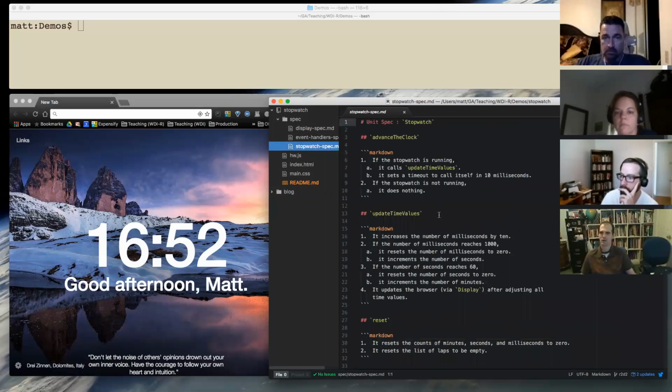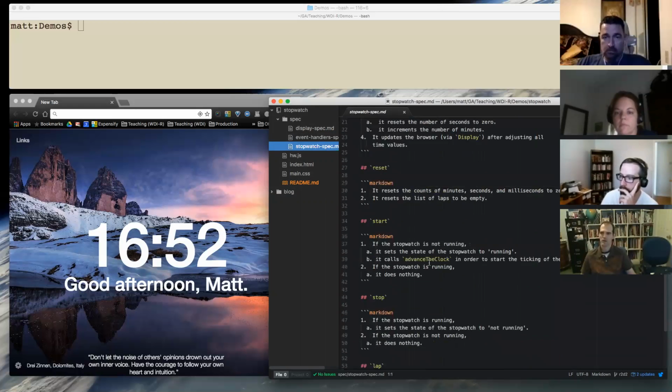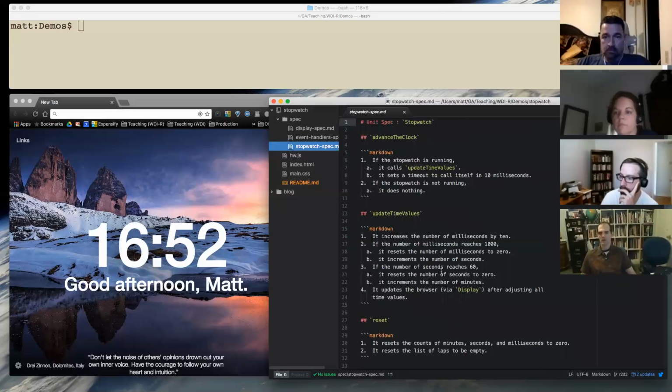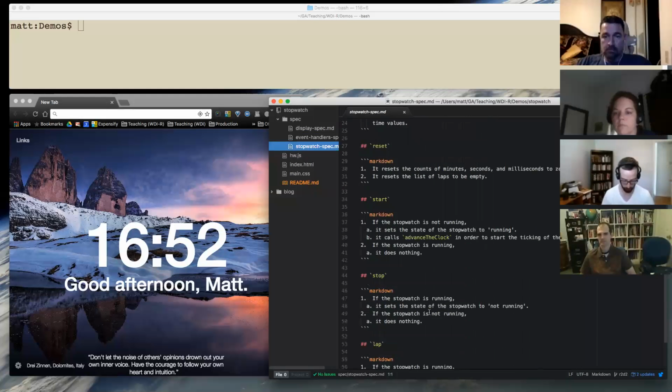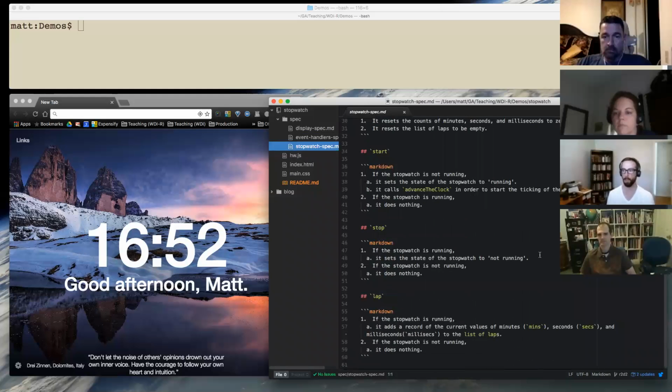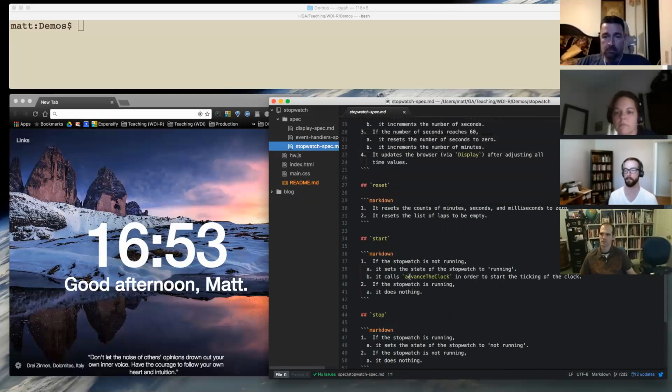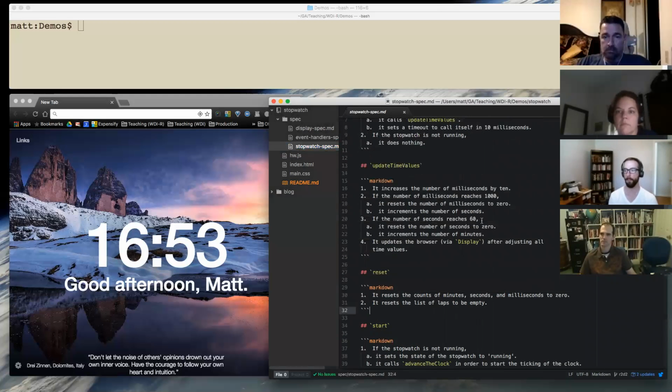Stopwatch specs. I'll just take a quick skim through these because this one's a little bit long, but it looks like the methods that need to be available on stopwatch are things like reset, start, stop, and lap. These seem like the core behaviors of the underlying stopwatch machine. It can start running, it can stop running, it can record a lap, and it can reset itself. Update time values. I don't know what this necessarily means. Update time values increases the number of milliseconds by 10. Okay, so this moves the time forward.